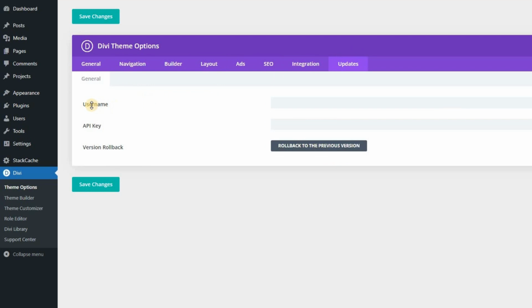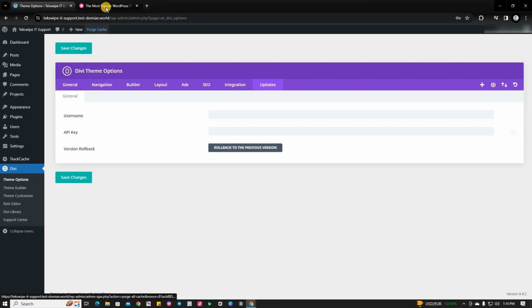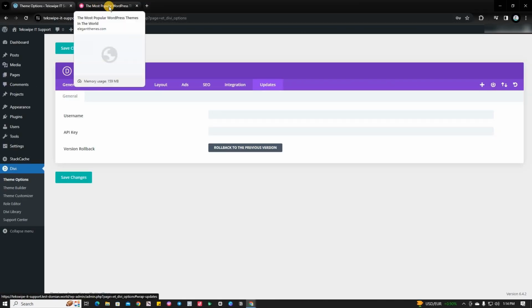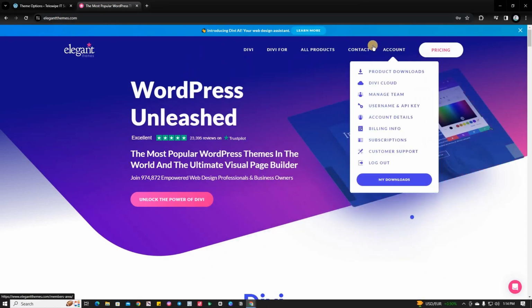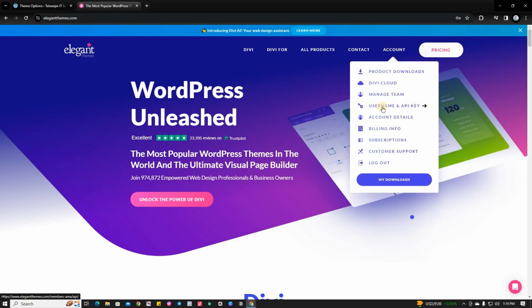You will need your username and API key to update your Divi theme. You can find these in your Elegant Themes account. To do that, go to the Elegant Themes webpage and click on Account. Then, select the Username and API key option from the drop-down menu.